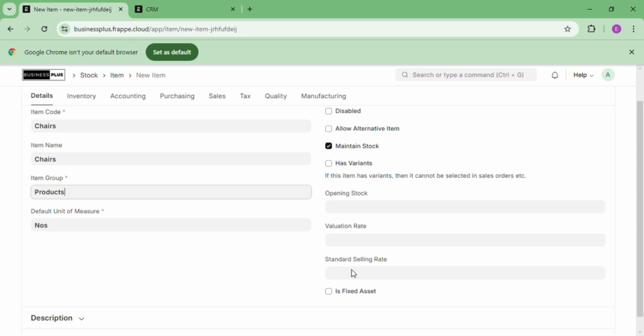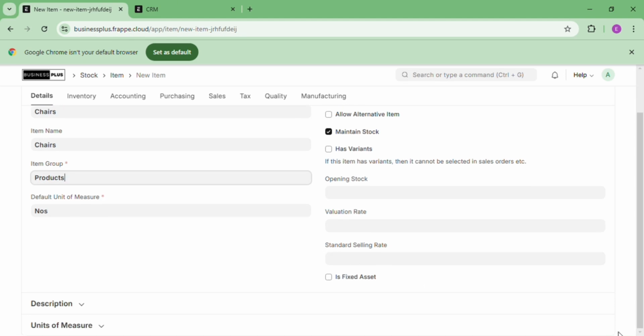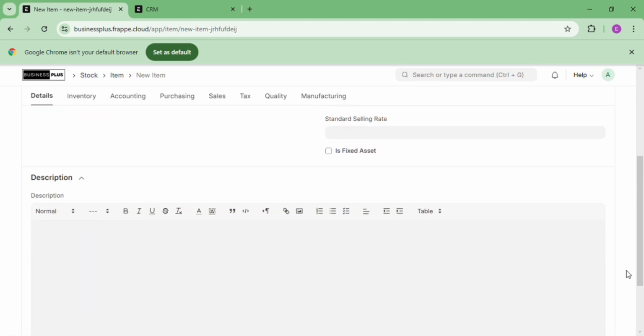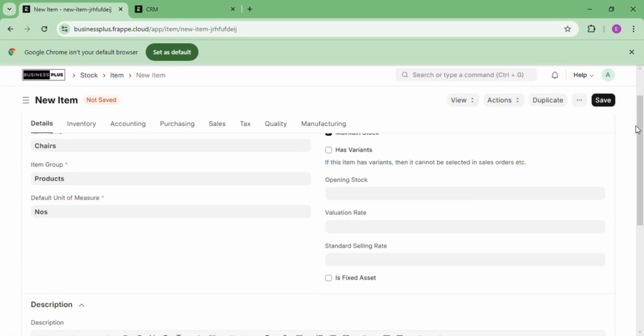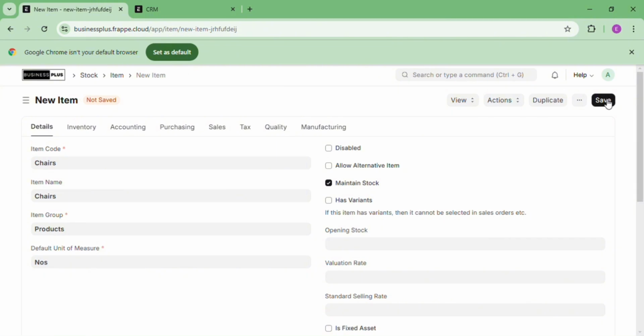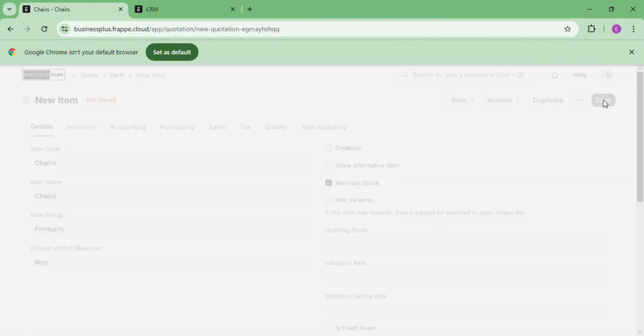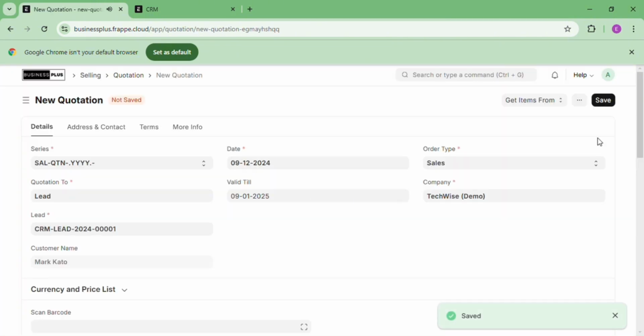Yes, so also the description down, then the unit of measure. You try to describe briefly about this item, chairs, so that anyone reviewing this item will know that, okay, this item is about this and this. So it's really a good practice to do that. So I guess the details are done, so you can save, right?